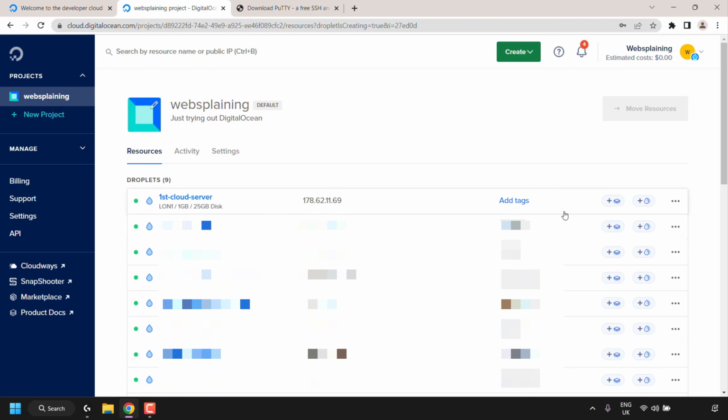Alright guys, I'm back, and as you can see, our DigitalOcean VPS is now running, and that's indicated by the green status circle here. Next, what we'll need to do is copy the IP address of our droplet. Next to the IP address, you should see the word copy. Click on copy to copy your IP address.